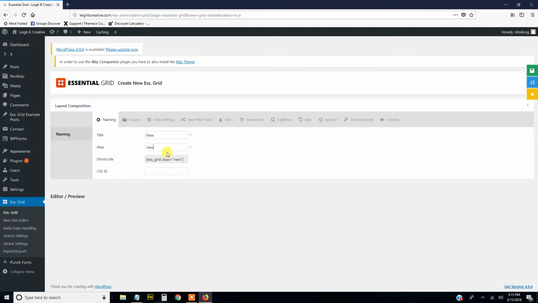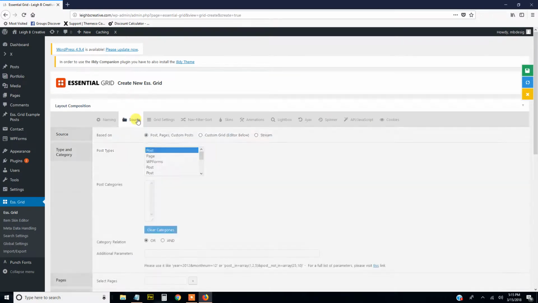New. And then right here, it creates something called a shortcode. This is going to be important when you're ready to embed it in your page. But that's shortcode. CSS ID, don't worry about that. That's fancy stuff. So let's go to source. This source is like where it's pulling the images from. And you want to do a custom grid.